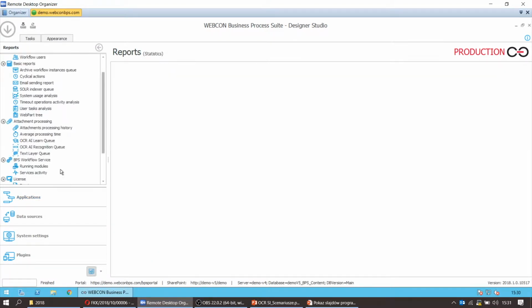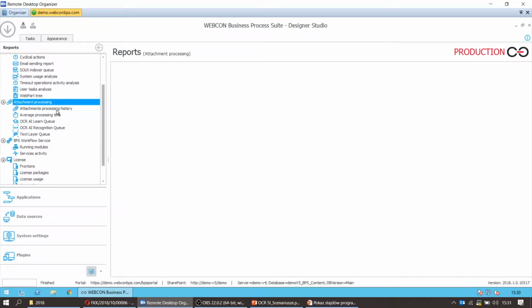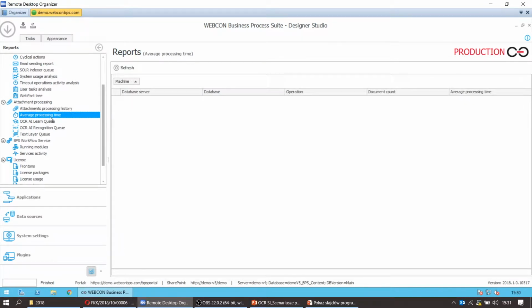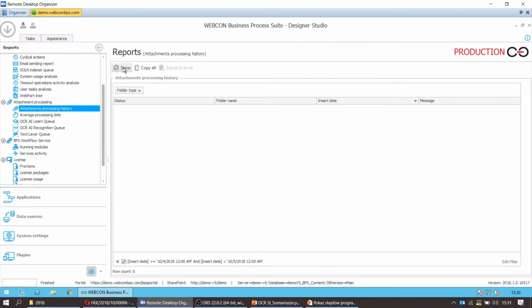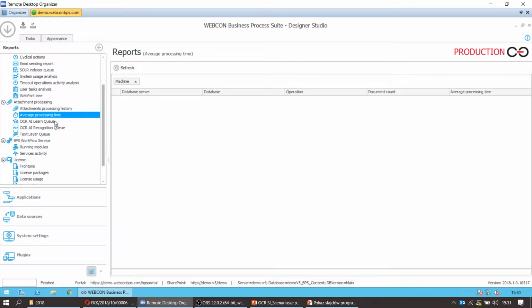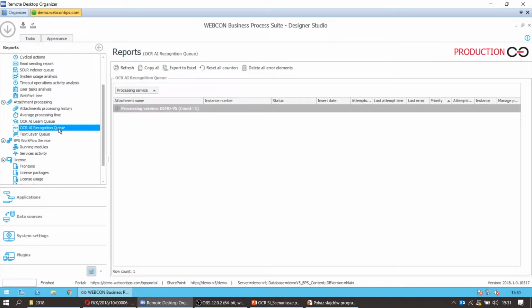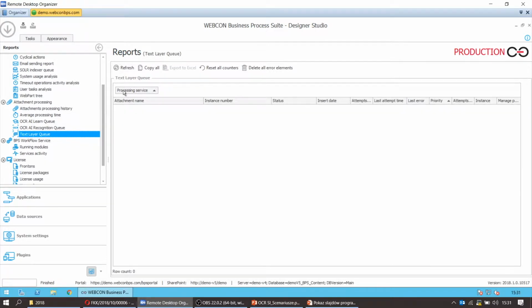And let me show reporting as well in Designer Studio. For quite a long time, the Report tab will help you to find out more about the data that is sent by the OCR to Designer Studio. You can find out more about processing history, process time, queue, learn queue, recognition queue, and text layer queue.